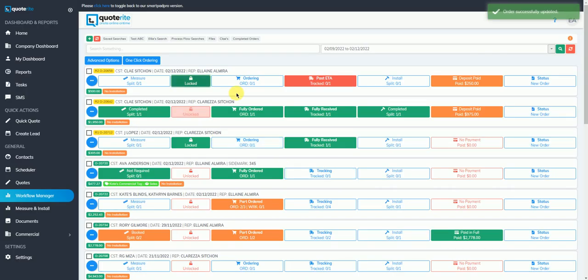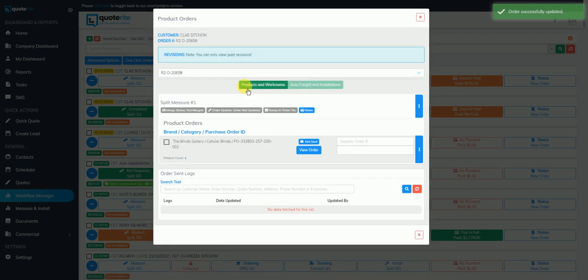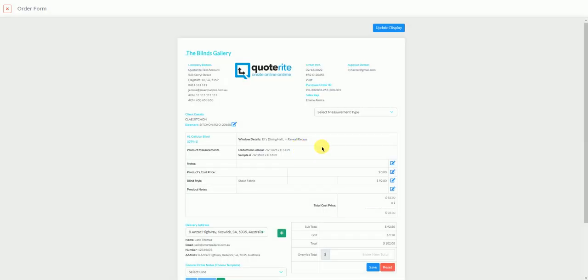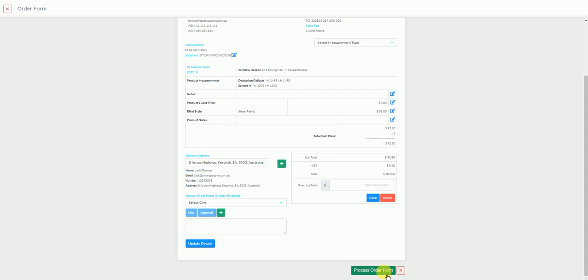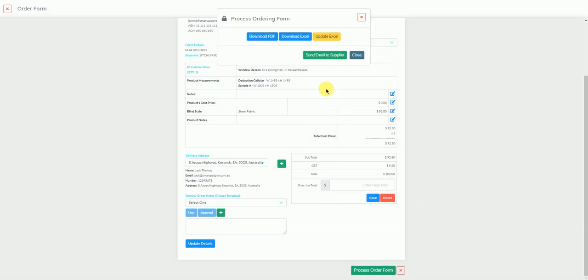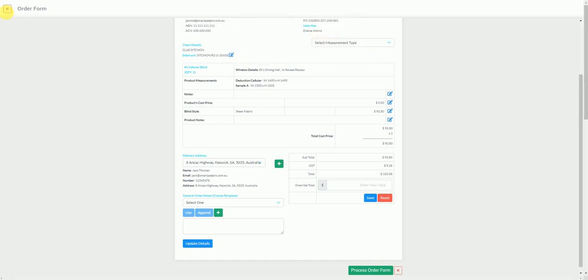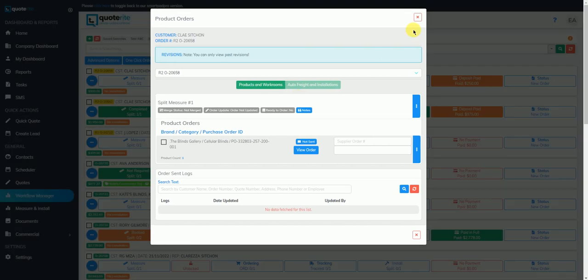Then in this tab, you can monitor the supplier orders that are still pending and those that were already processed. This will also allow you to place orders via email to the suppliers, either in PDF or in Excel forms, whichever is necessary.